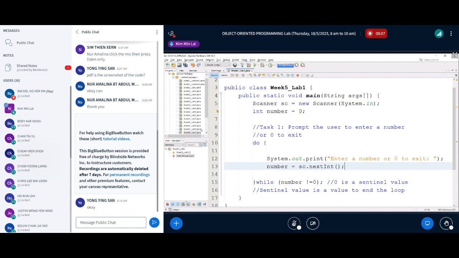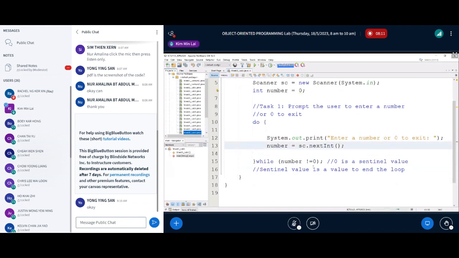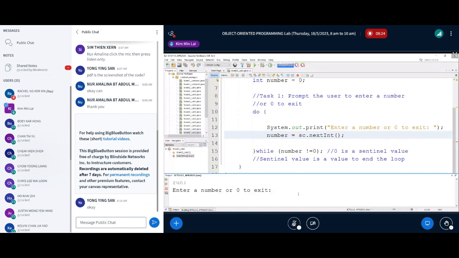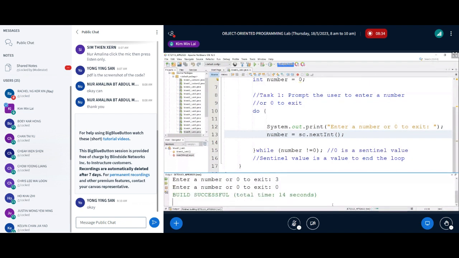Okay, you can actually try to run this program, execute it. Execute this program, so it will actually keep on asking you to enter something. So for example, 1, 2, 3. Okay, or I decided to end already. Now, okay, I decided to end this, so I put 0, then it ends this program.